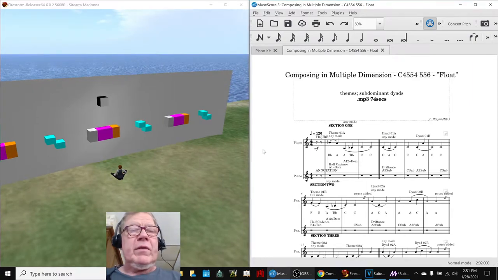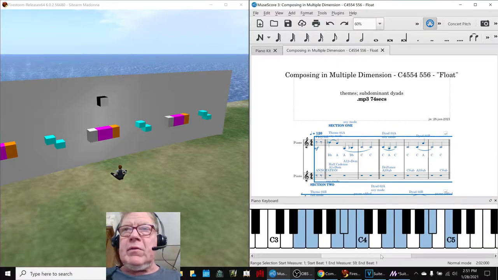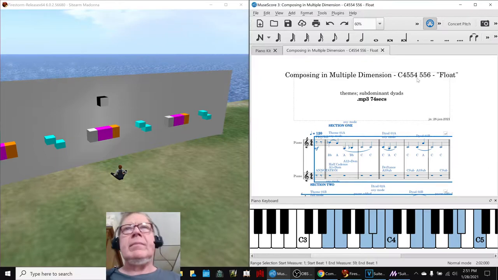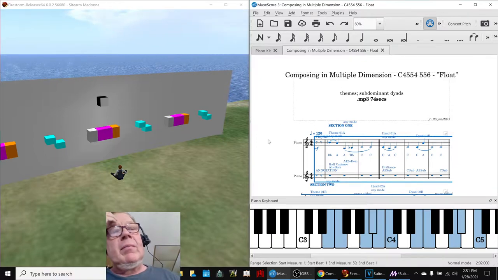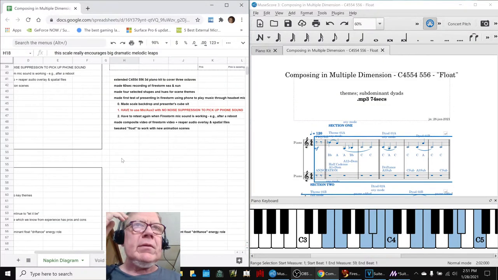If you look against our piano keyboard, you'll see we're going all the way from C5 down to C3, and then in our other score, it went even higher. So we made the updated piano kit. That was a key result, you know, to cover three octaves.